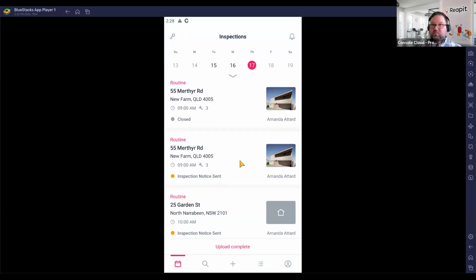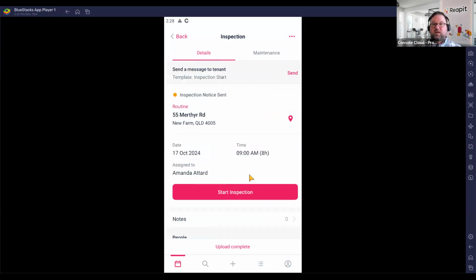I'm going to be using this routine inspection here today. This is for a property that we've done a bit of work at over time. By clicking into this property, we can have a bit of a look at information about that property as well.